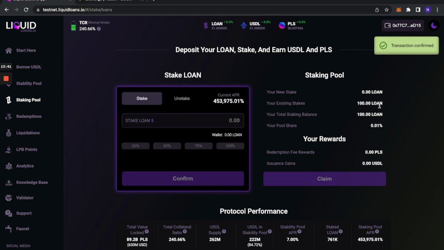Now you've got 100 LOAN tokens in your existing stake. Your total staking balance is 100 LOAN, and your pool share is 0.01%. Like I was saying with the stability pool, since there's not that much in the LOAN stability pool, you have a greater share of it.